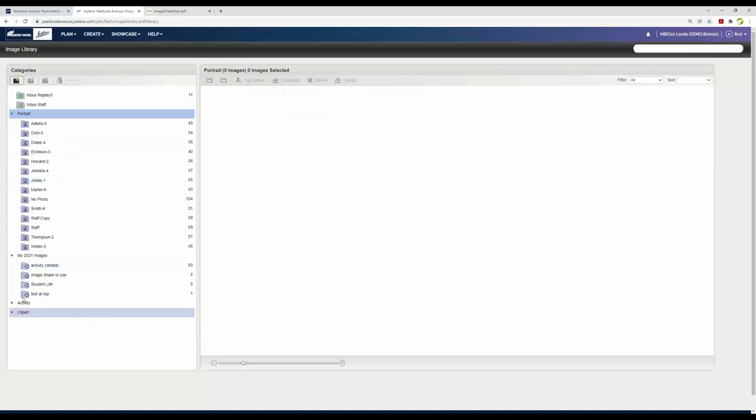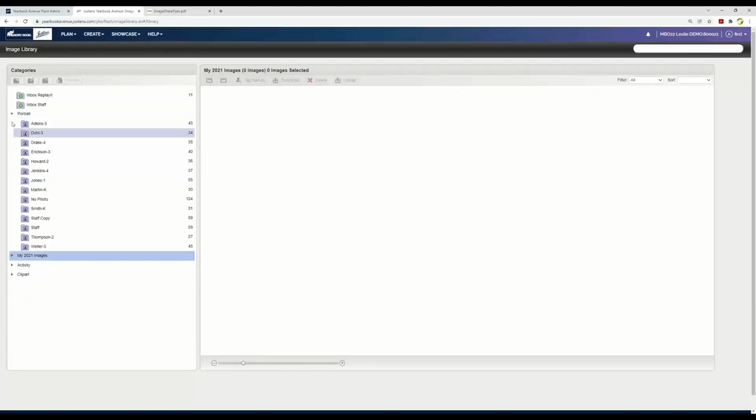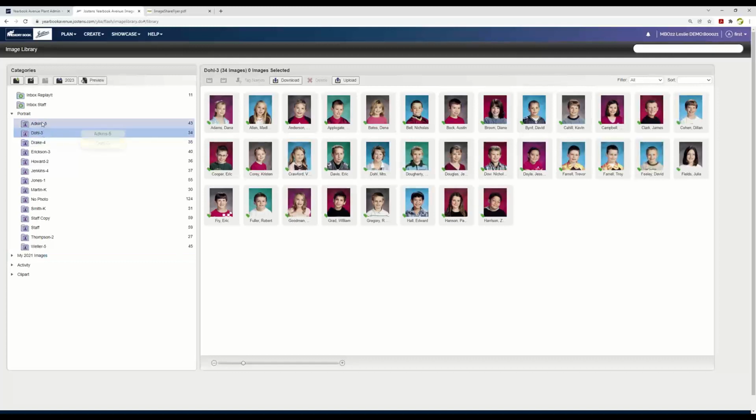Now, here in the portrait section, anytime you see the little arrow, when you click on it, it's going to open it up. So then they're going to be here under the portrait section, and they're going to be sorted however you ask us to sort them. So if you want them in here by grade, you wanted all the third grade together, we'll use the information on that spreadsheet and get them uploaded that way for you.